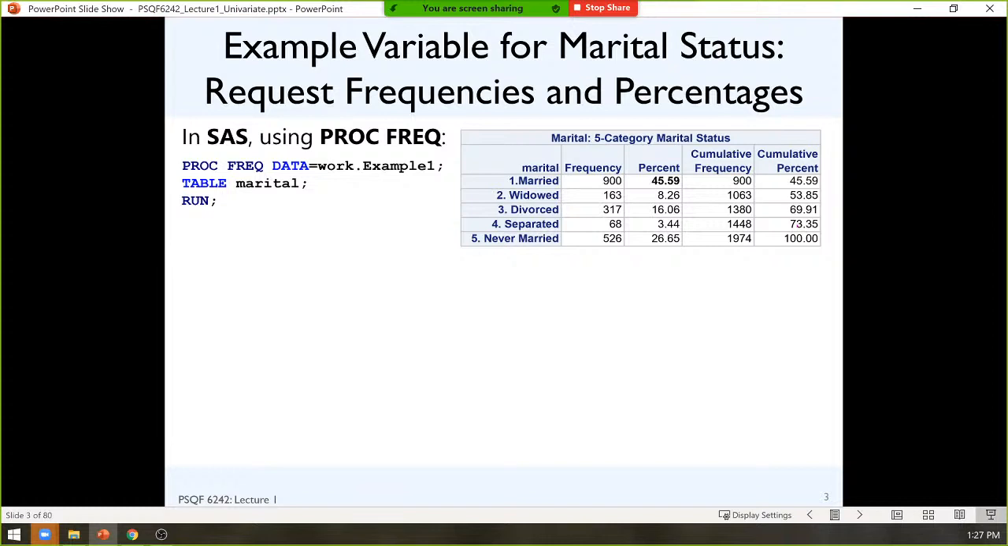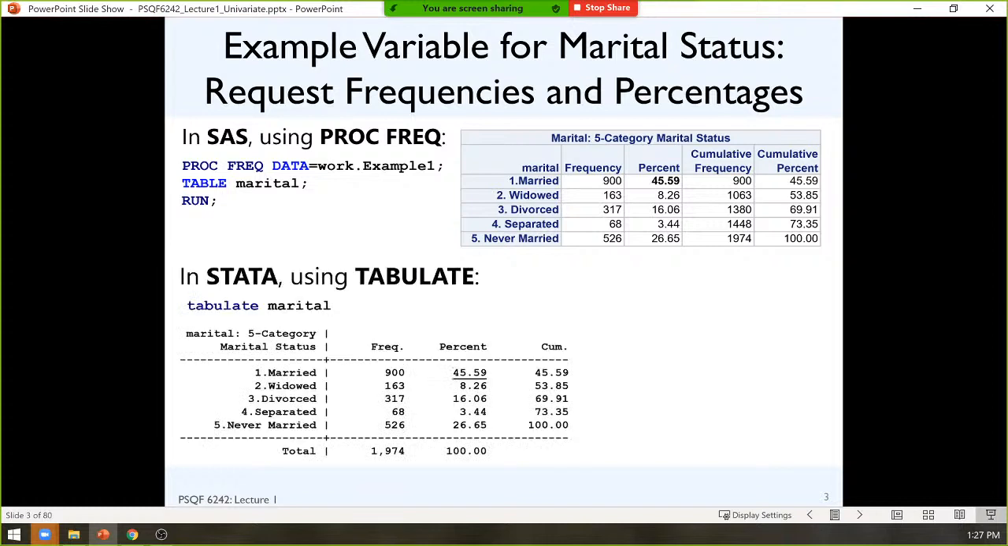They're only helpful for variables where they have some kind of natural ordering to them. Okay, with me so far? Stata folks, looks a lot similar, however, less typing.